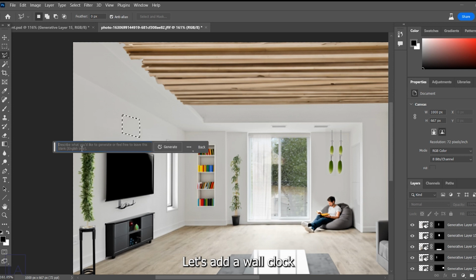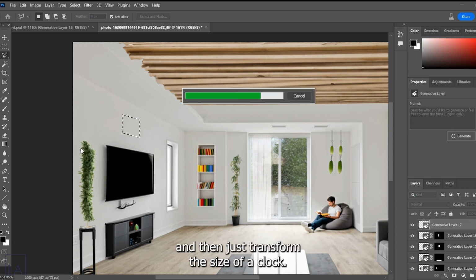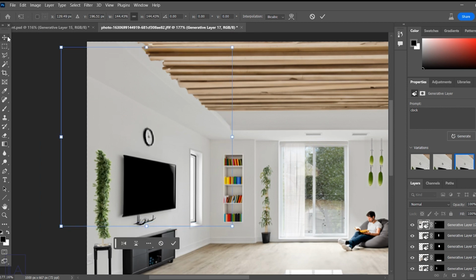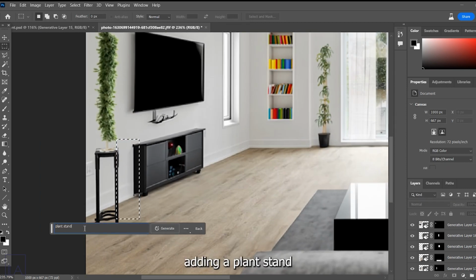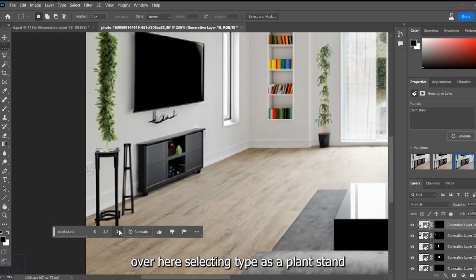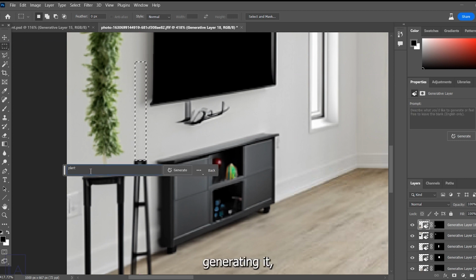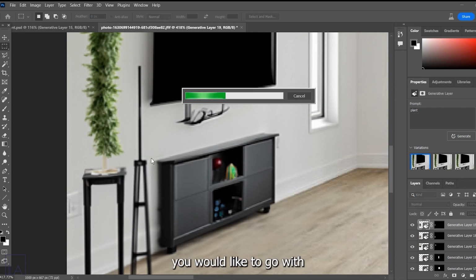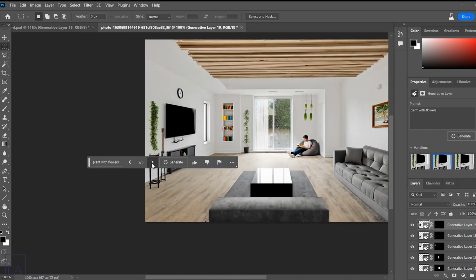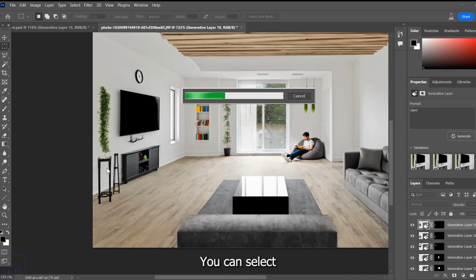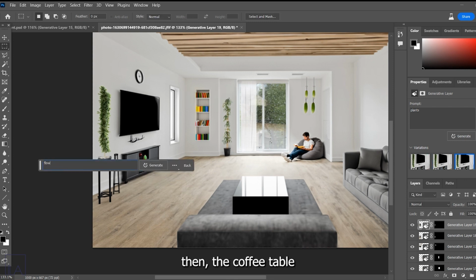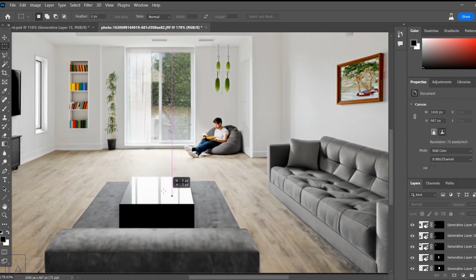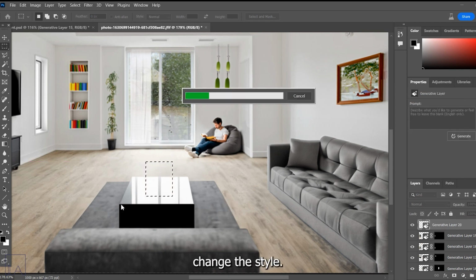Let's add a wall clock and then just transform the size of the clock to proportion. Adding a plant stand over here, selecting type as a plant stand, generating it, change it to any style you would like to go with, change any kind of style you can select. Then as the coffee table looks empty, adding a small plant over here. Let's generate, change the style.